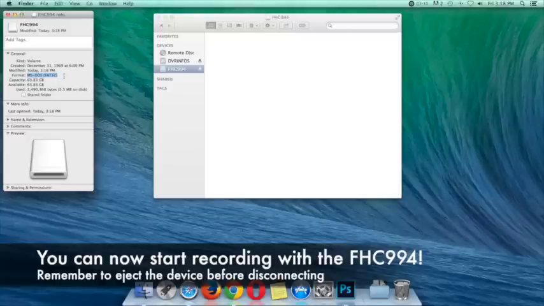Once this is done, you can insert the microSD card into your FHC994 and begin recording immediately.